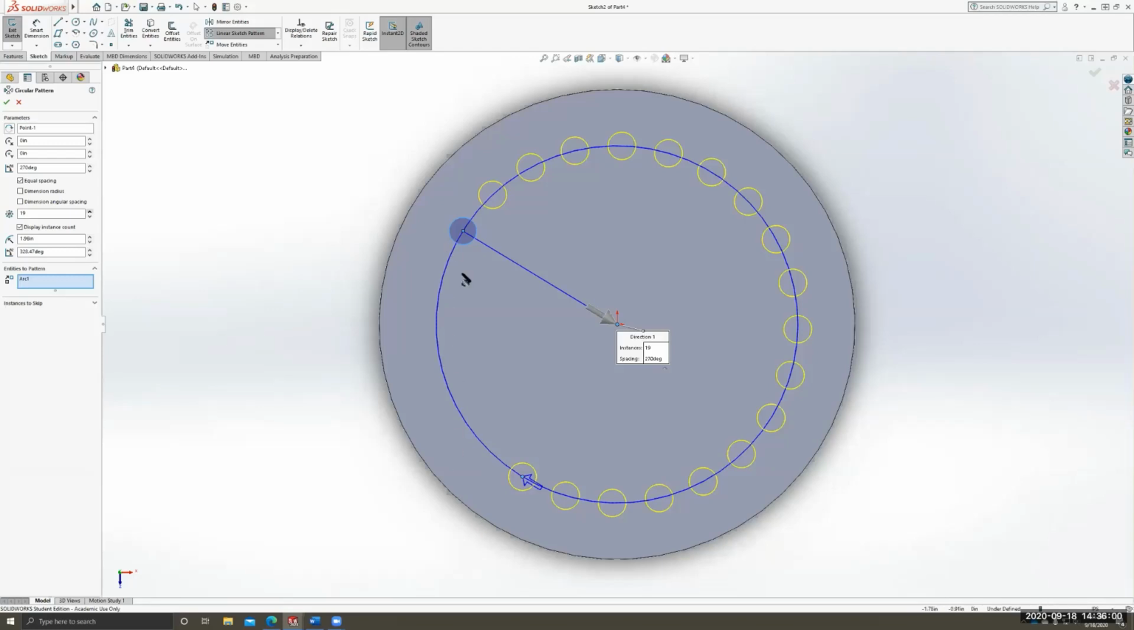But see, I only did 270, so that's why it's not going all the way around. But if I want to do 190, or I'm going to do 360. So yeah, that's one thing you can do.